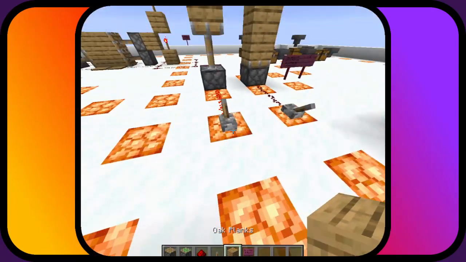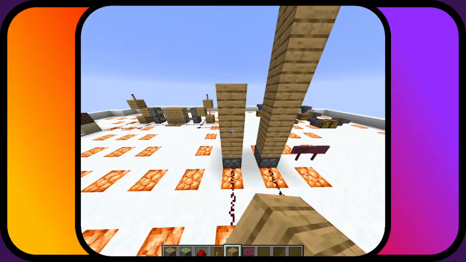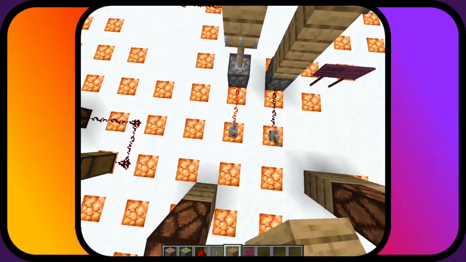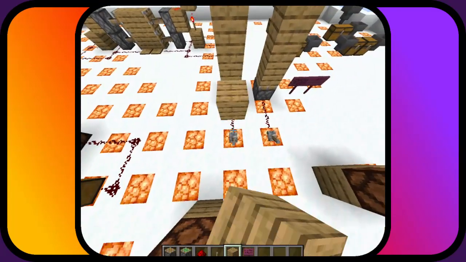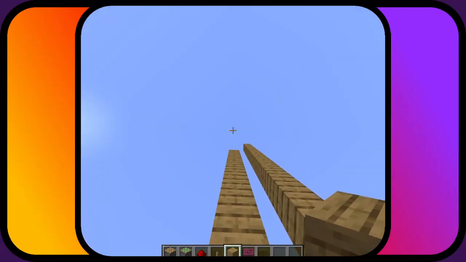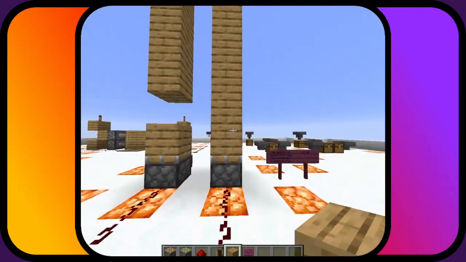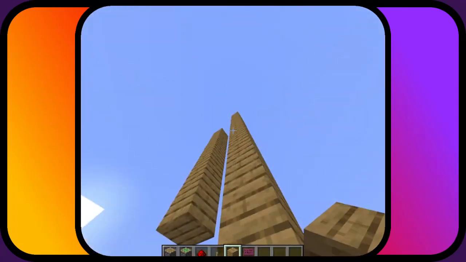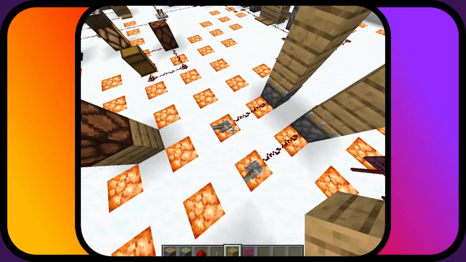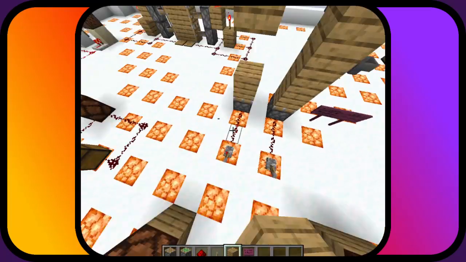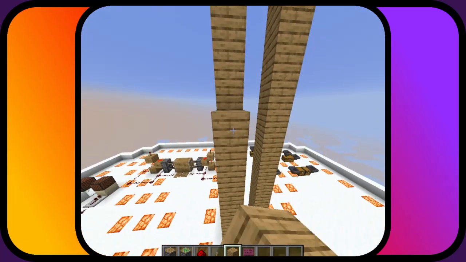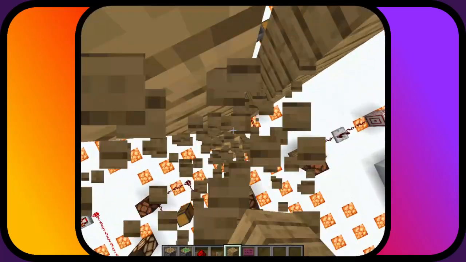Now, I believe this is the case for sticky pistons as well if you do it like this. You just push it up and down. Now we're not counting these two blocks here because that one's being pushed up and down. We're only counting the ones that can only be pushed up. So for example, this one can't be pushed up anymore. So this is 1, 2, 3, 4, 5, 6, 7, 8, 9, 10, 11, 12.